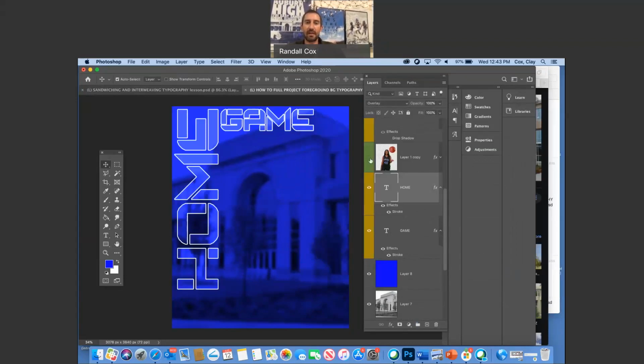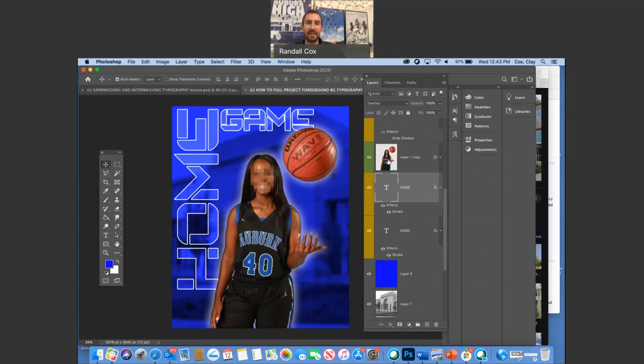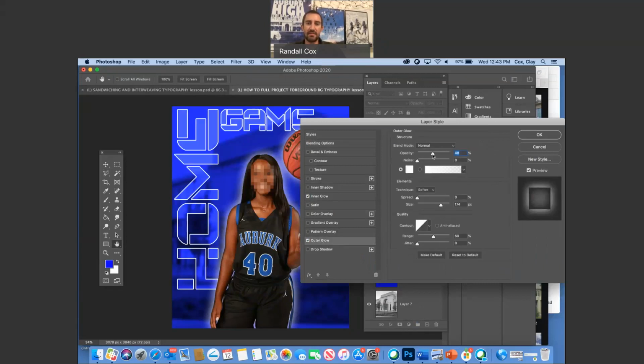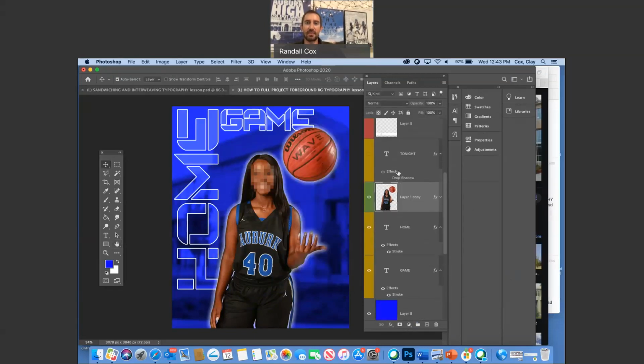We'll insert the player into the foreground. And if you would like for her to glow more or less, you just double-click the layer. I did outer glow. And you can make it as bright as you choose. You can make it as dark as you choose. You can make it as small or as large as you want it to be. We'll go with that right there for now. And then we'll say tonight.